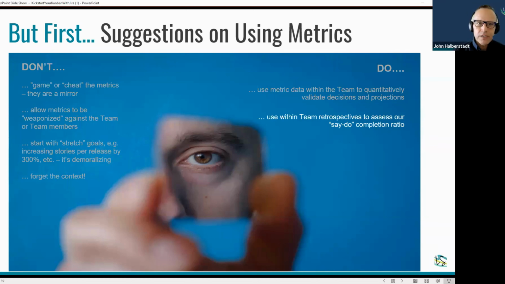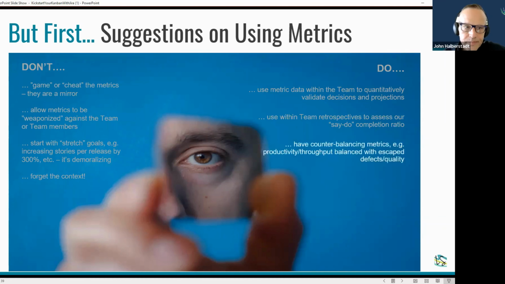Do use these metrics, as I think Cate had alluded to, as part of this idea of continuous improvement and reflection and improving collaboratively. We want to share this data with the team to assess our say-do completion ratio. That's explicit in Scrum in terms of what we committed to versus what we delivered. But it's likely that all of you are making commitments on what you're going to deliver by a particular date and a particular scope, et cetera, irrespective of framework and approach. So use that data to set reasonable expectations.